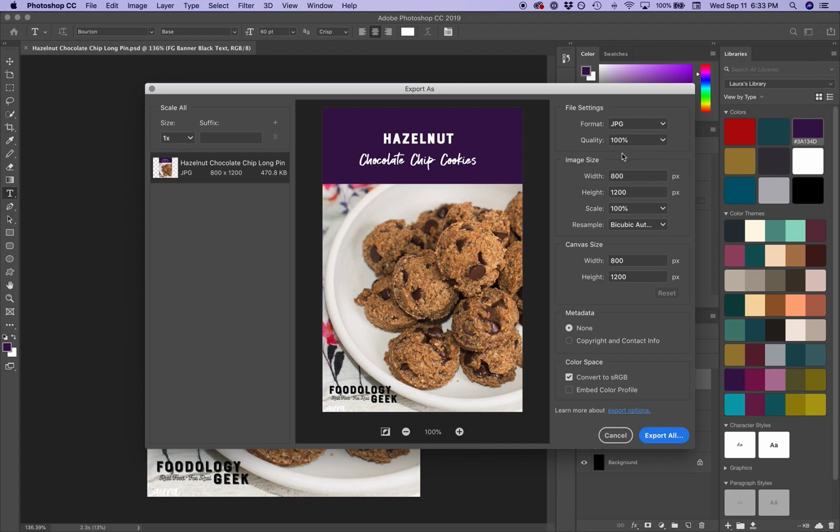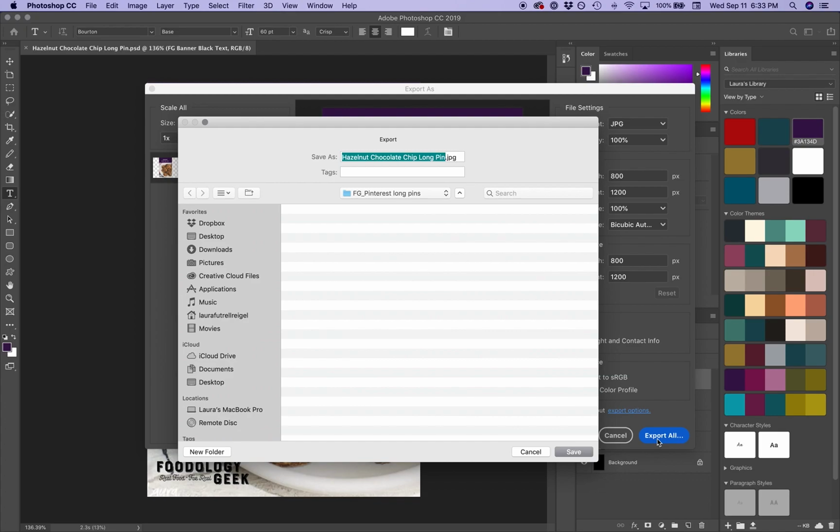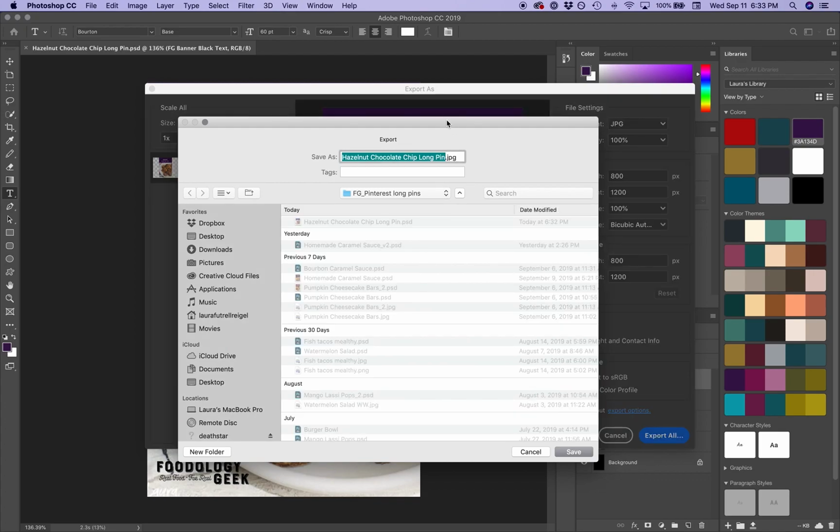So I'm going to check all these settings. Everything looks good. I want 1x. The canvas size is set up exactly the way I want it. And then I'm going to save it to my folder, the same folder.